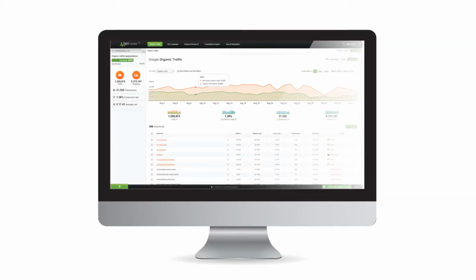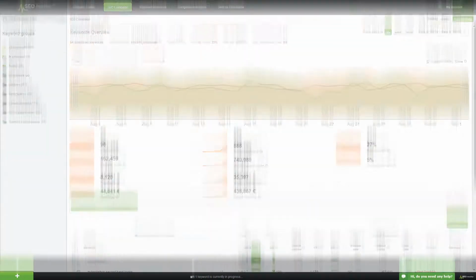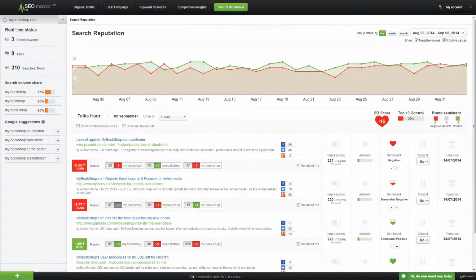Welcome to SEO Monitor, the first tool to accurately break down not provided data from Google Analytics and help you make smarter decisions for your business.